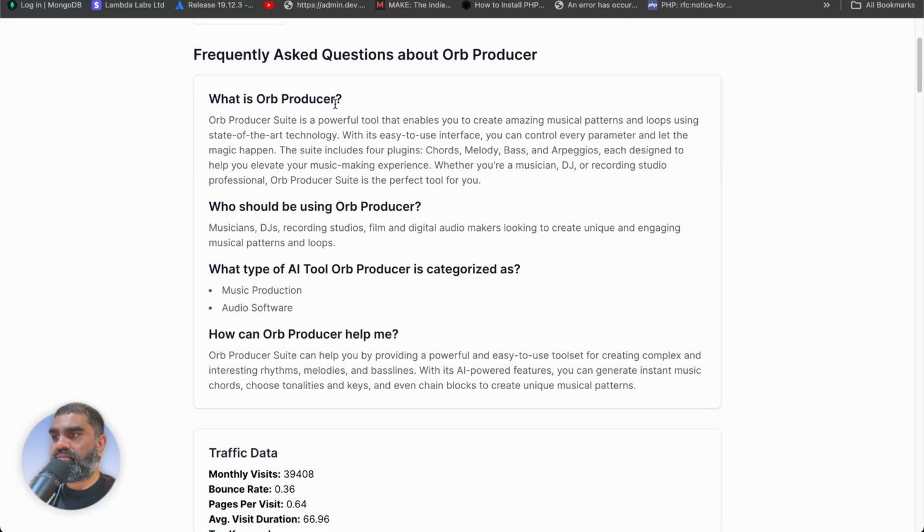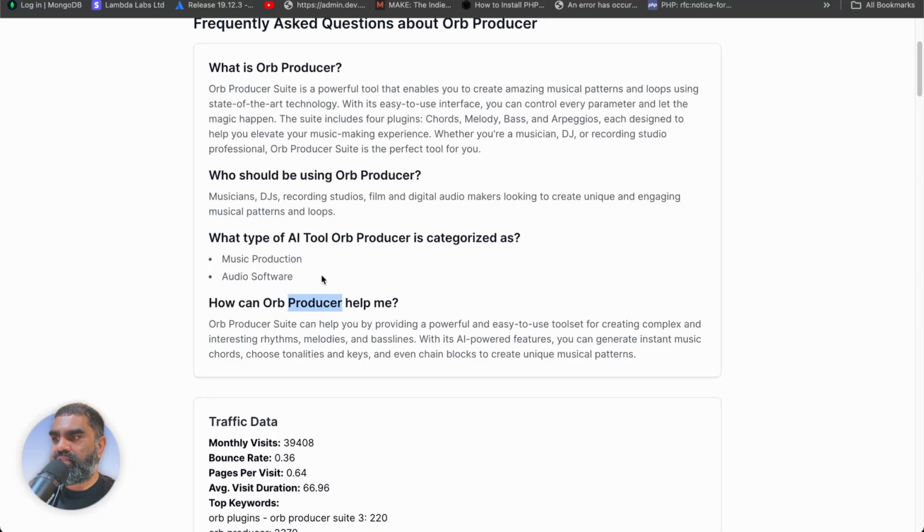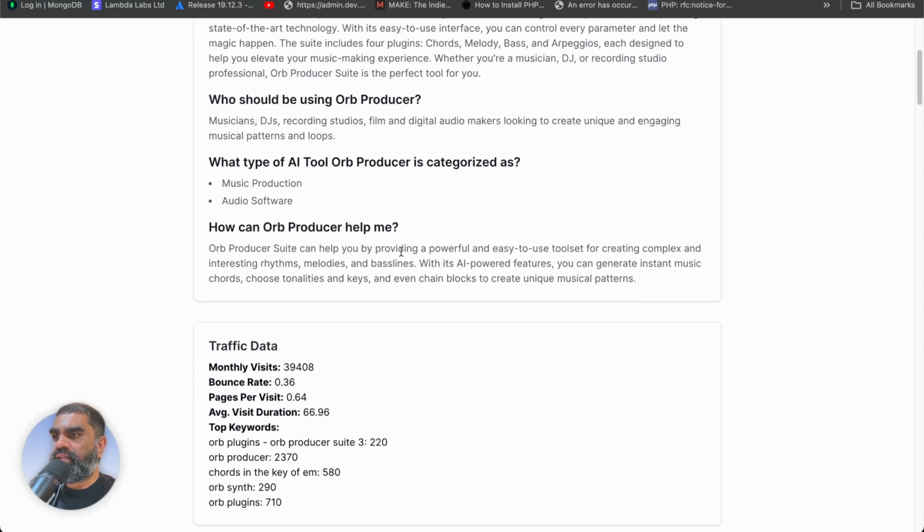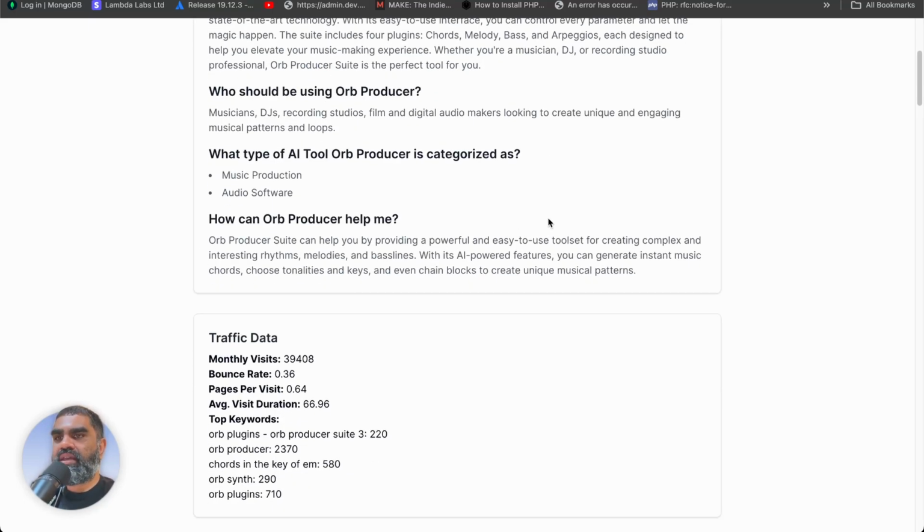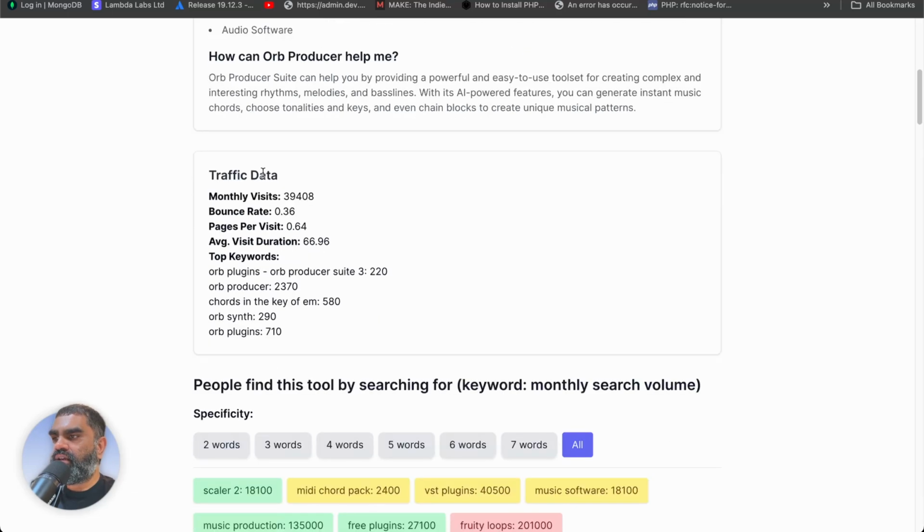Probably there's a better way to do that, but right now I'm just passing that to the LLM and asking it to come back with what it is about, who should be using it. These are the questions that I ask the LLM, and these are the answers that it comes back with. And in addition to that, I have this traffic data here, how many monthly visits.